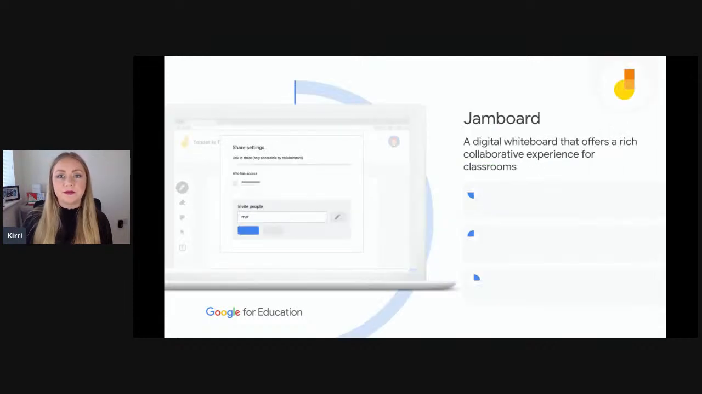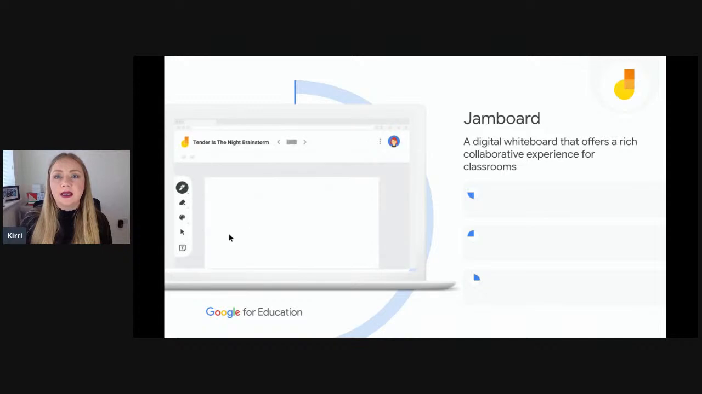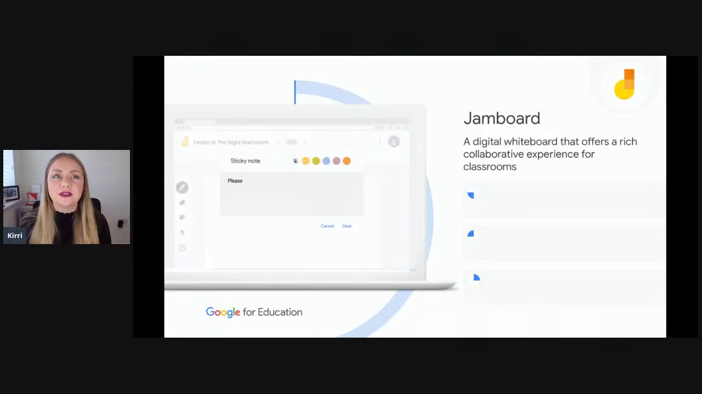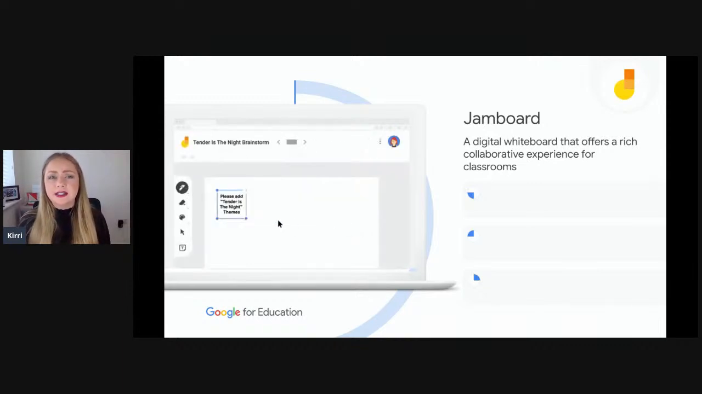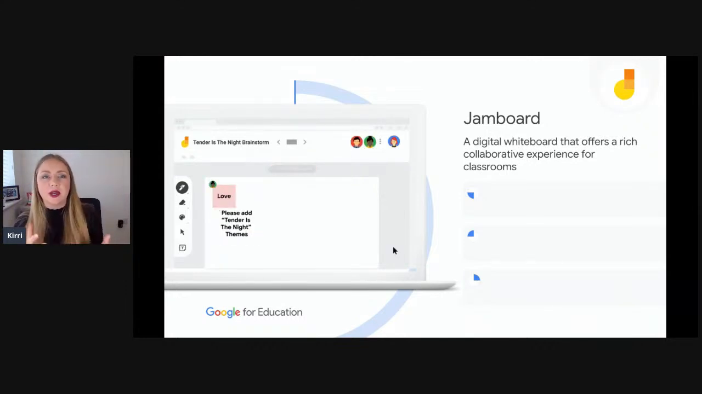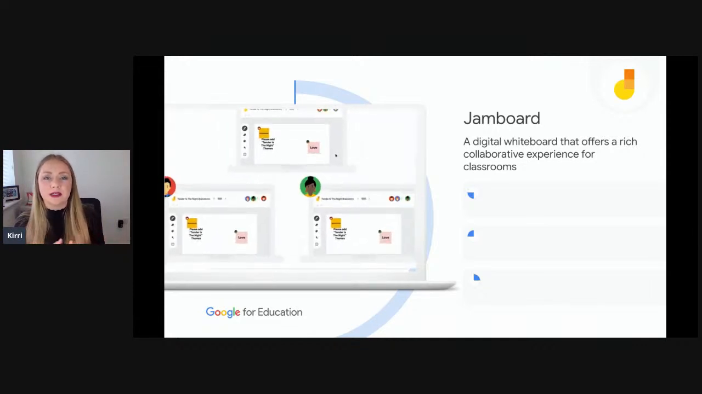So today, as I said, we're going to be looking at Jamboard specifically, and just to give a quick overview of what Jamboard is for those of you that don't know before we dive straight into how to use it. Essentially, Jamboard is a digital whiteboard, and it allows you to collaborate. So you could set a Jamboard up with your class and they could collaborate on it together, and it can serve a couple of purposes.